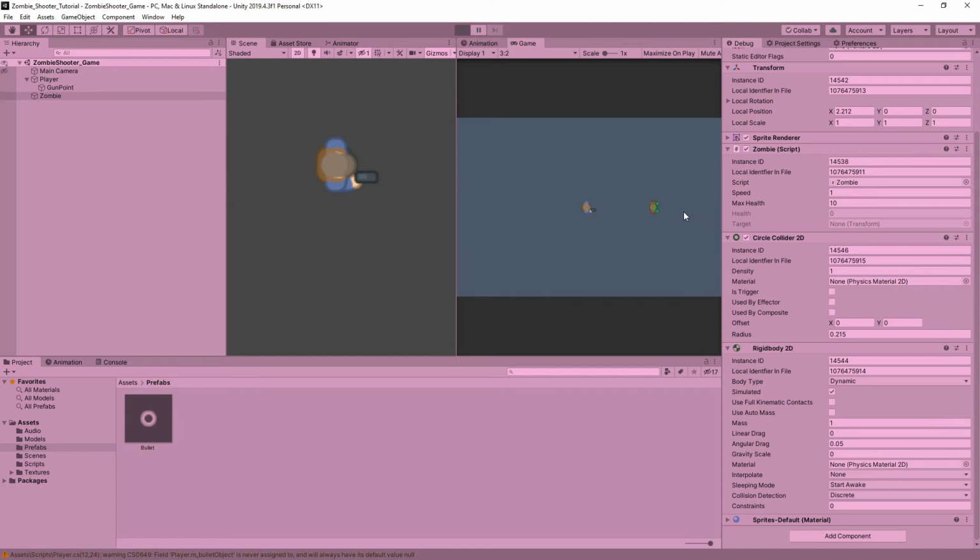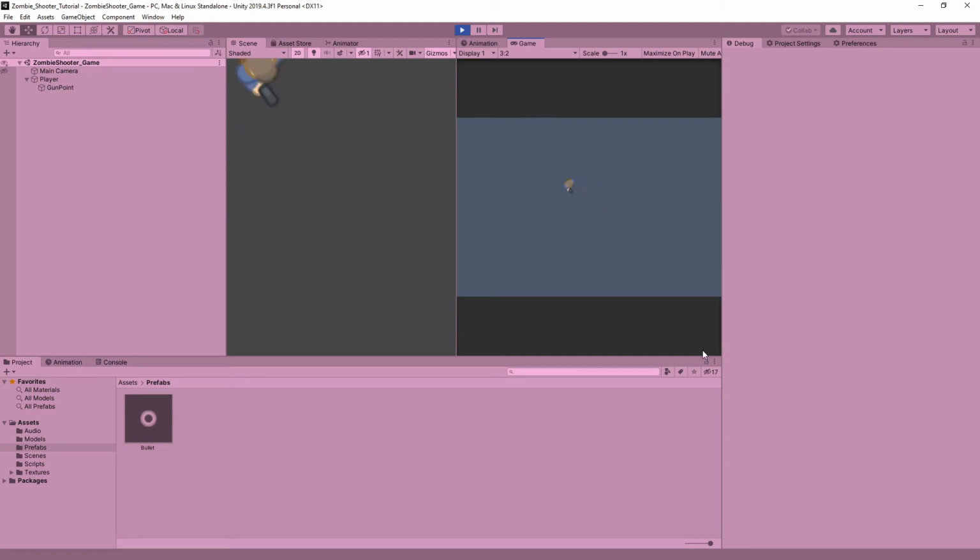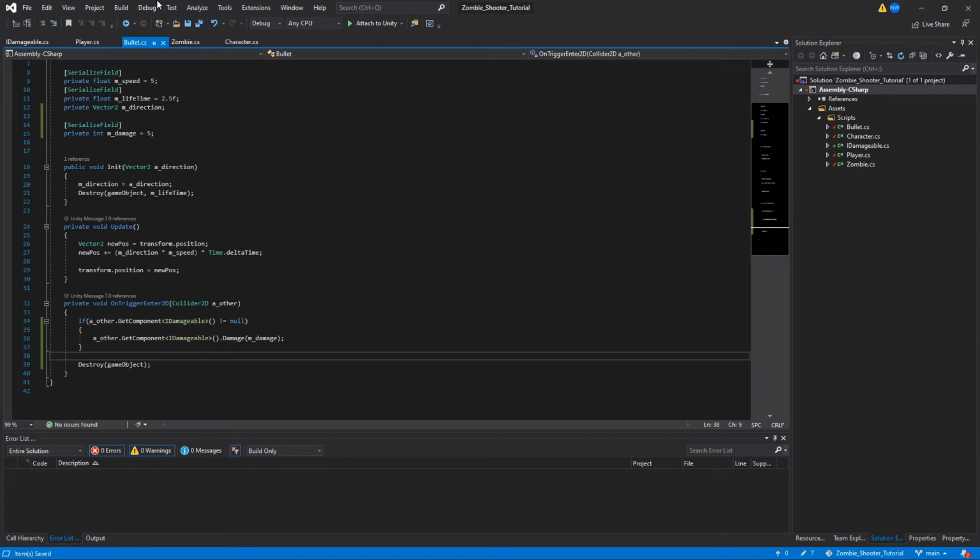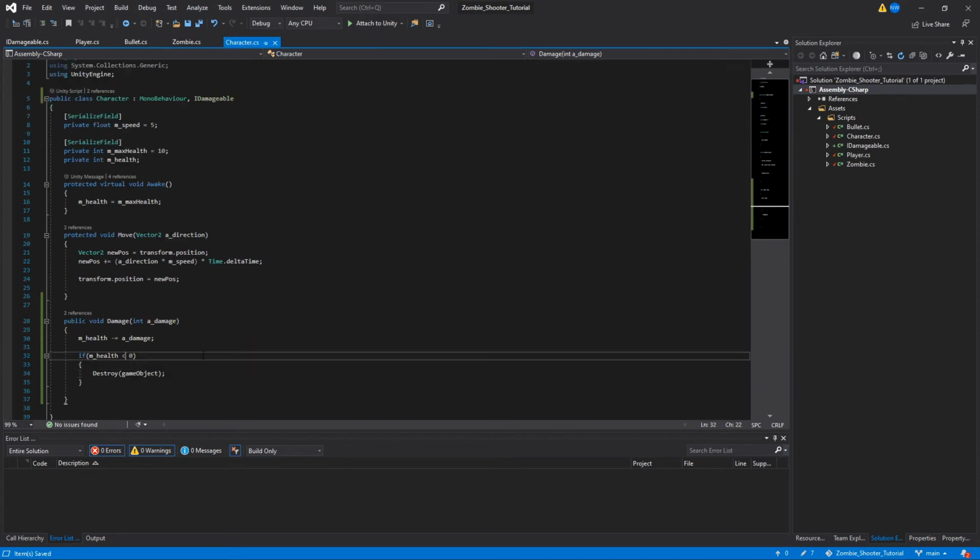Let's press play and see, oh, it changes to 10 HP. And if we shoot, -5. And if we shoot again, it's 0. So yeah, we made a small mistake, I guess. So let's get back to the script and fix that small mistake. So we did smaller than, it should be smaller or equal to 0, which will destroy the game object immediately.